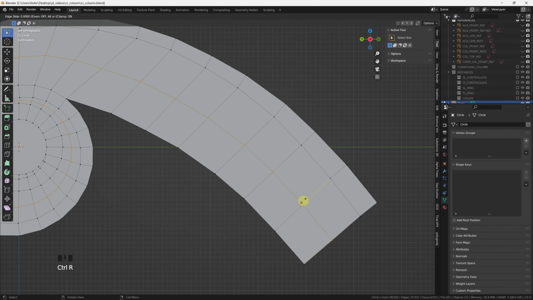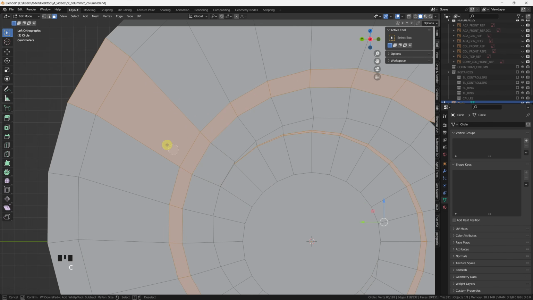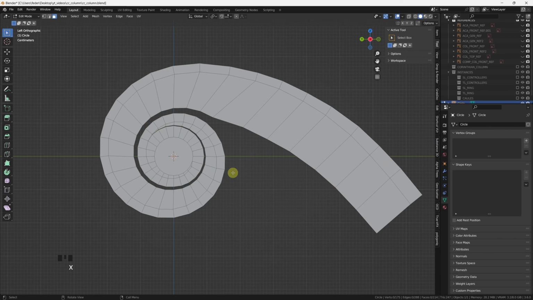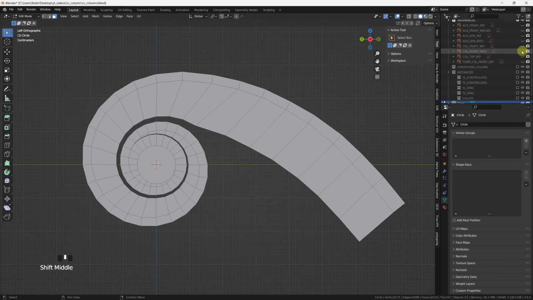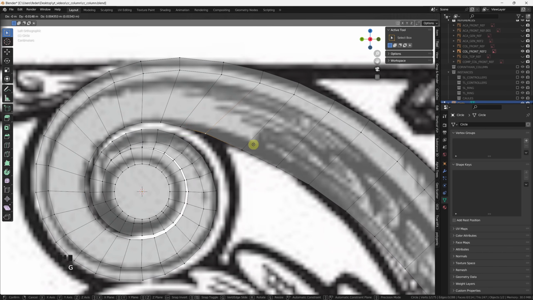I will then add an edge loop and slide it down a bit, then select the corresponding face loop and deselect some of the faces I do not want. And then I can press X and delete faces to create this sort of gap. And then it is a matter of bringing back the reference and start adjusting the points in order to make it match as precisely as possible.